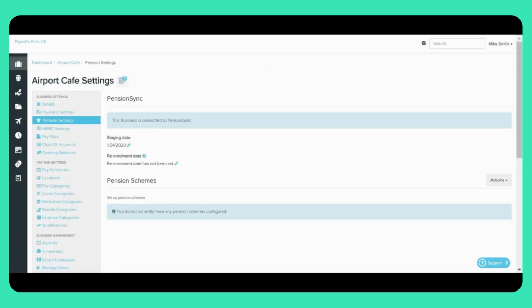To add a new pension scheme, simply click on the Actions icon on the right of the screen here, and then select the Add Manual Scheme. Here you have the option to import the scheme directly from Pension Sync. This will be discussed in a later video.